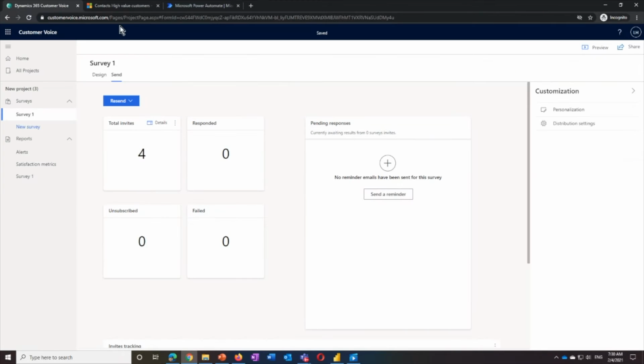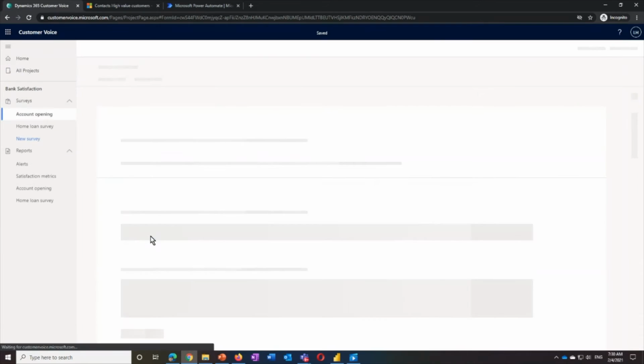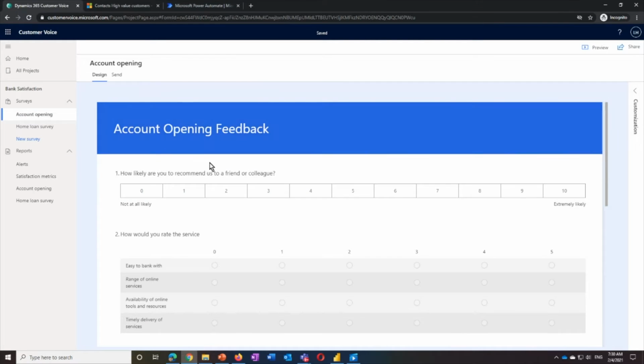Now, what does the report look like? Let me switch to the finished or the populated survey. So this is the survey from that bank. This bank actually sent two surveys. They send a survey when the customers open a new account.